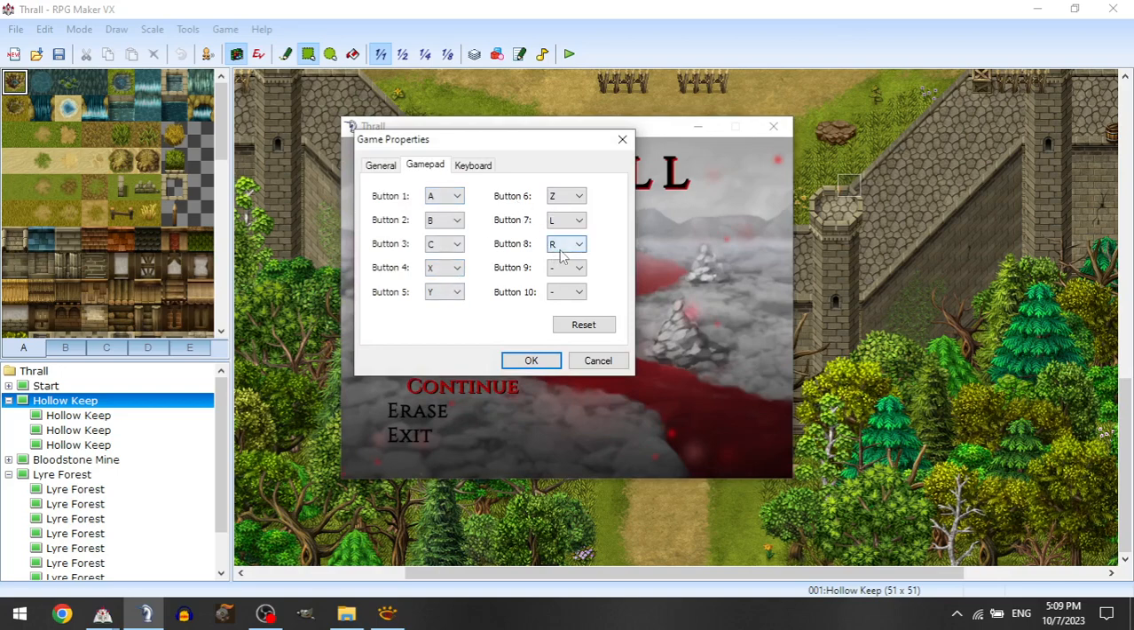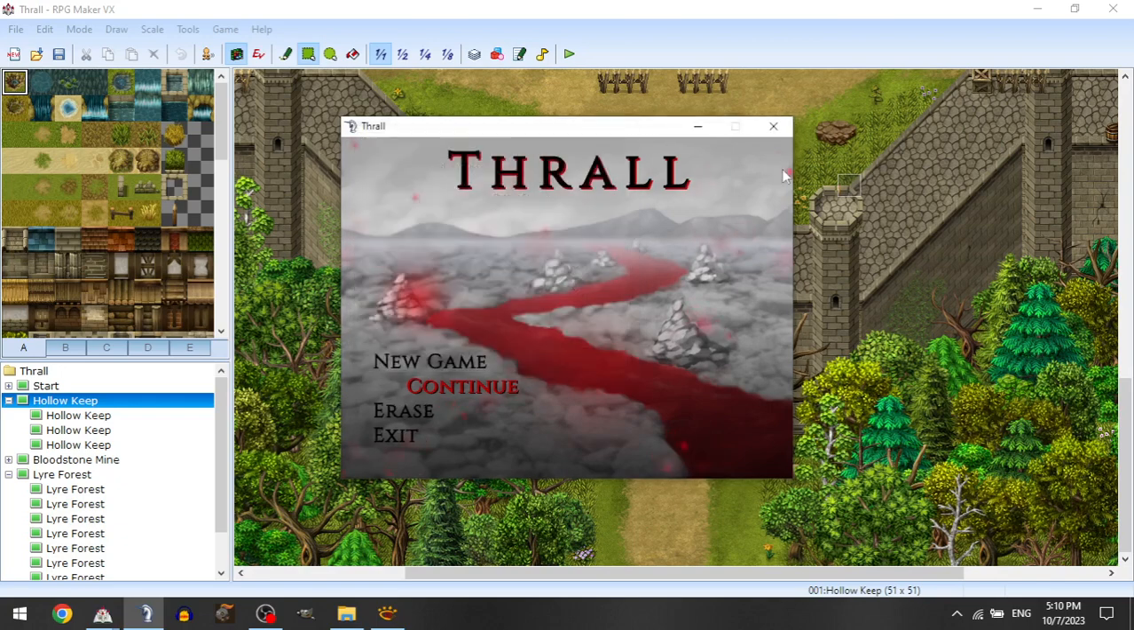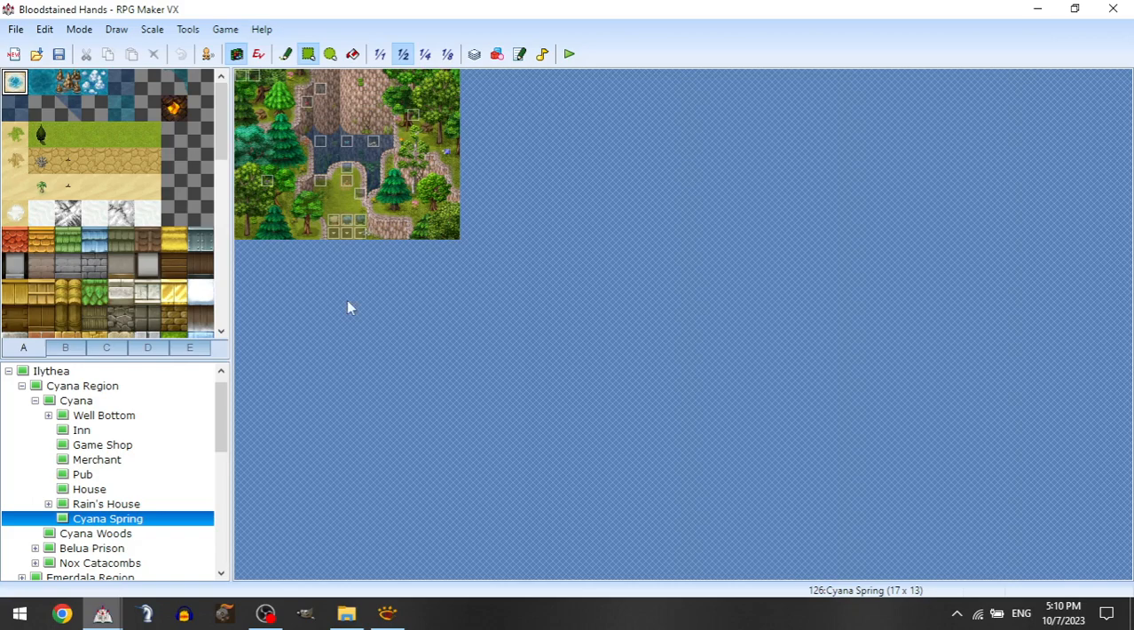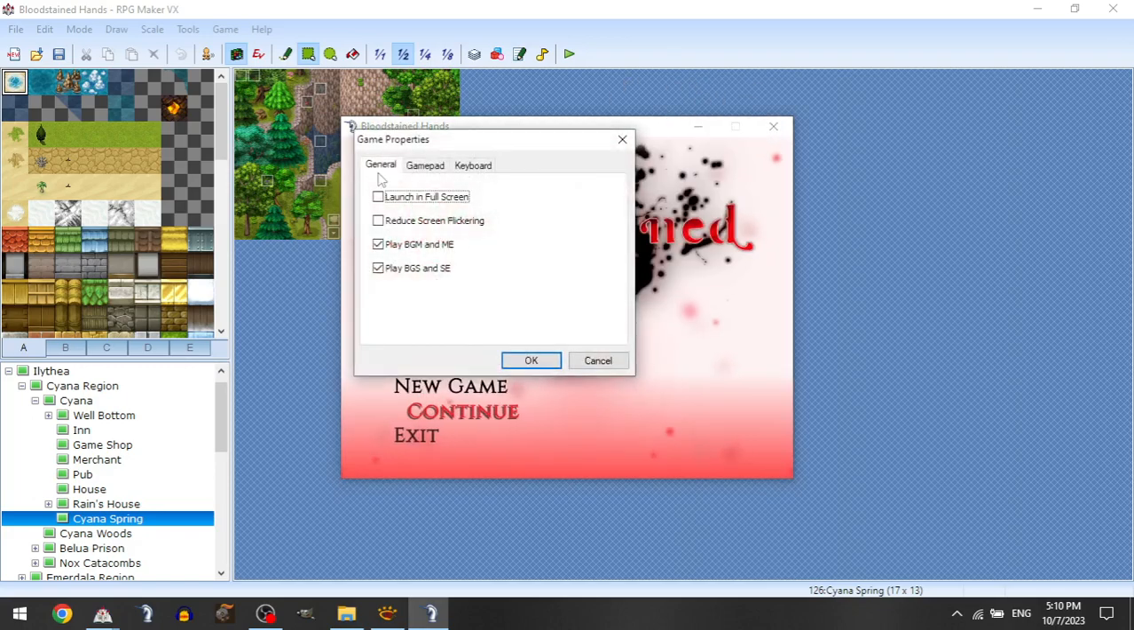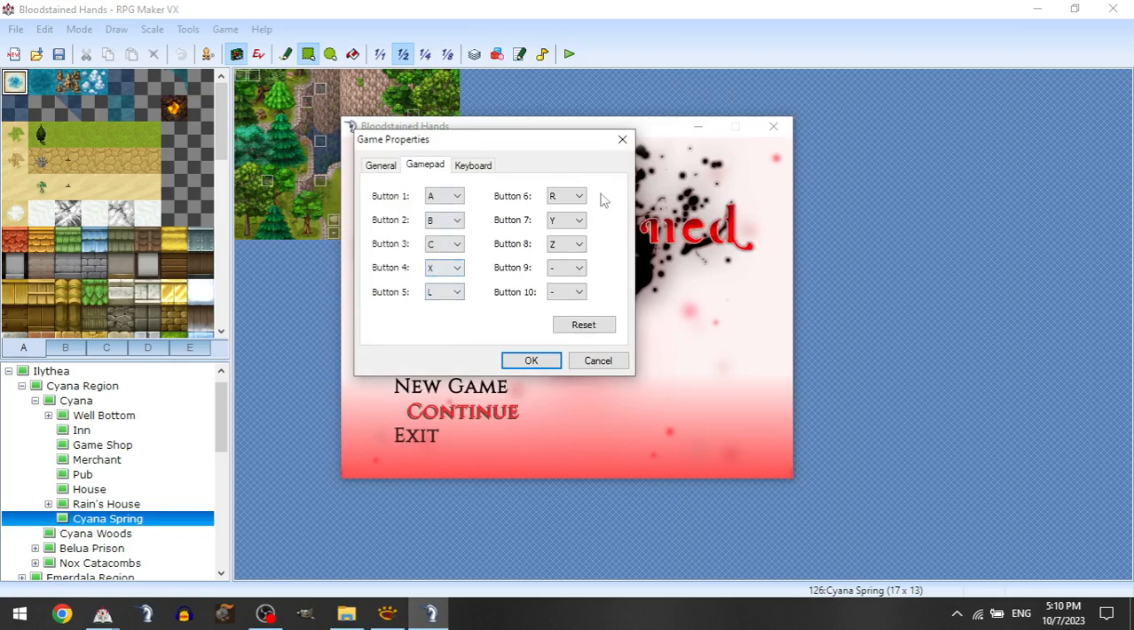Y, Z, L, R. And now if I change them back here, so let's say I change 5 through 8 to L, R, Y, Z, and then I go back to Bloodstained Hands and open up the Game Properties tab in this window, once it loads, my computer is a little bit slow today, you can see that those configurations have been saved.